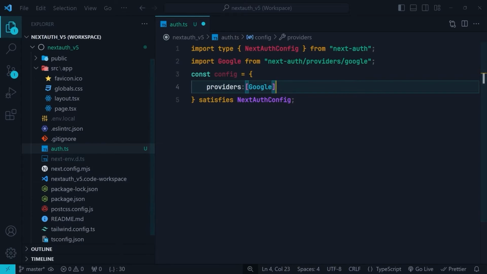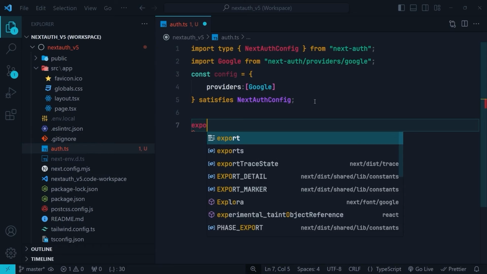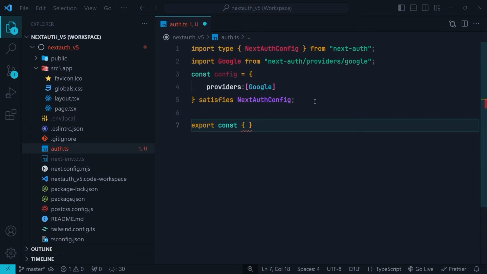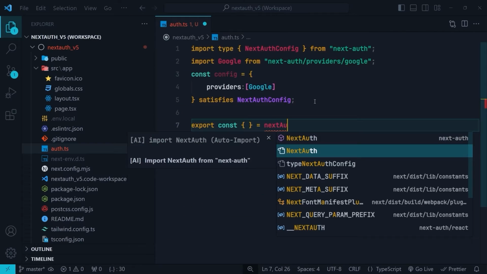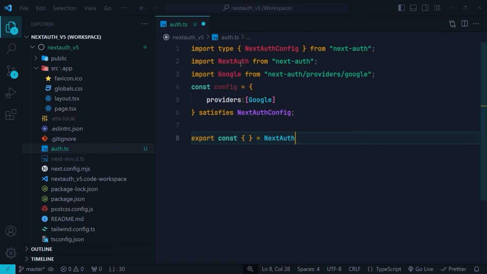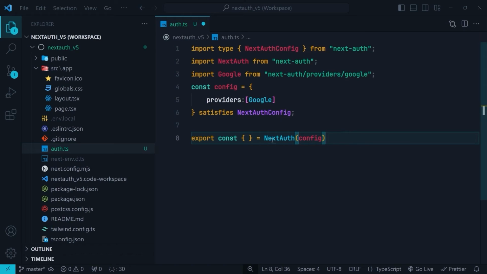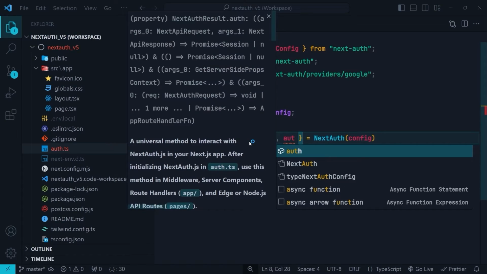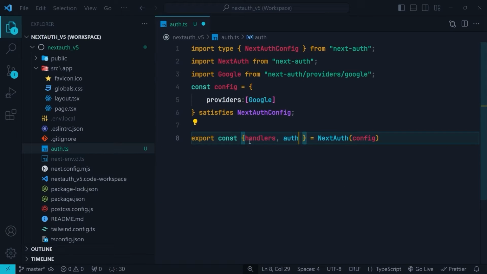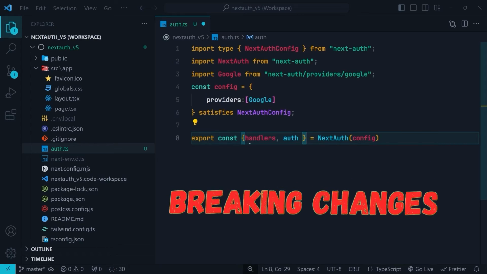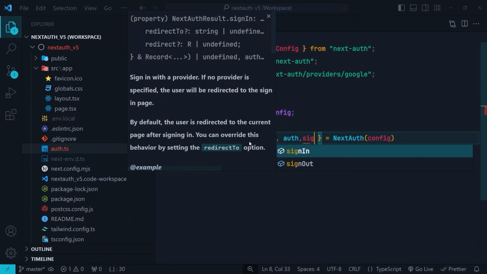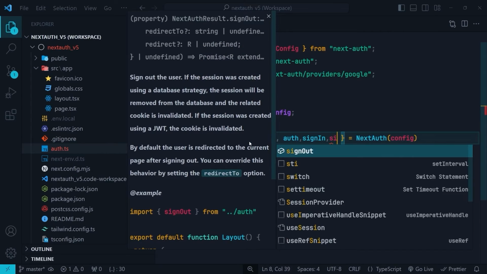Okay, so now let's move on, and here we can export the handlers from this file. So here I'm going to say export const and an object, and let's set it to the NextAuth function that comes from next-auth. As you can see, it is imported from next-auth, and we just need to pass the config object that we have created earlier. Now we can destructure the handlers, also the auth, which is a very important function and is one of the breaking changes offered by NextAuth version 5, and then destructure the signIn function and also the signOut function.